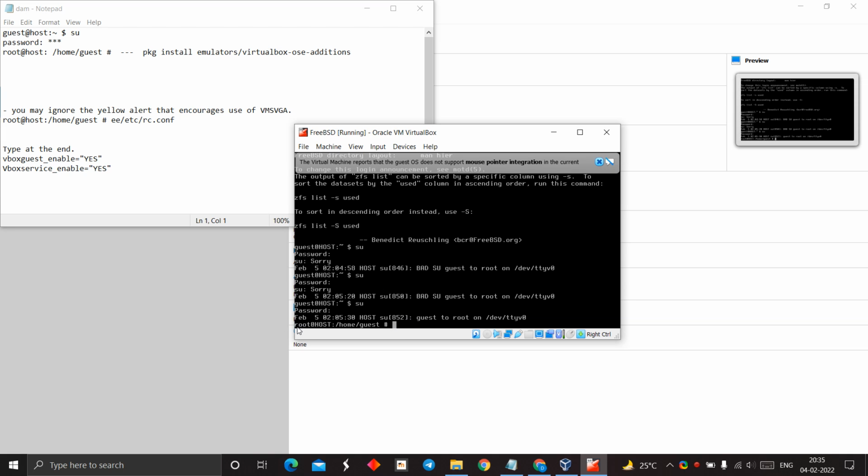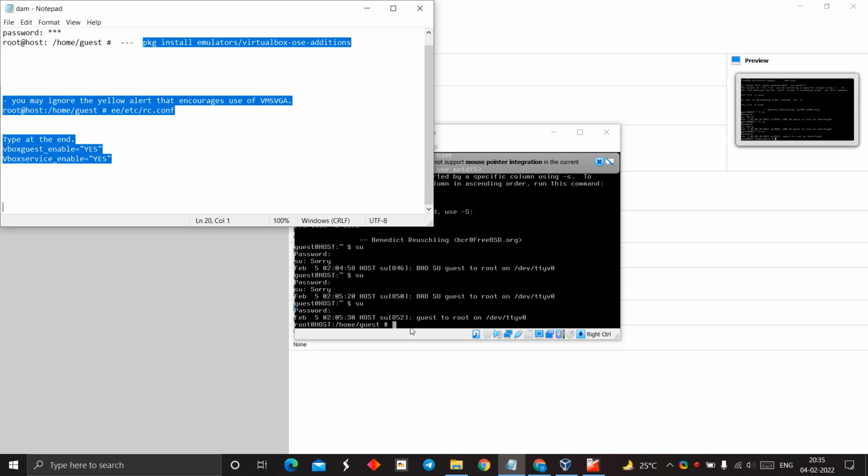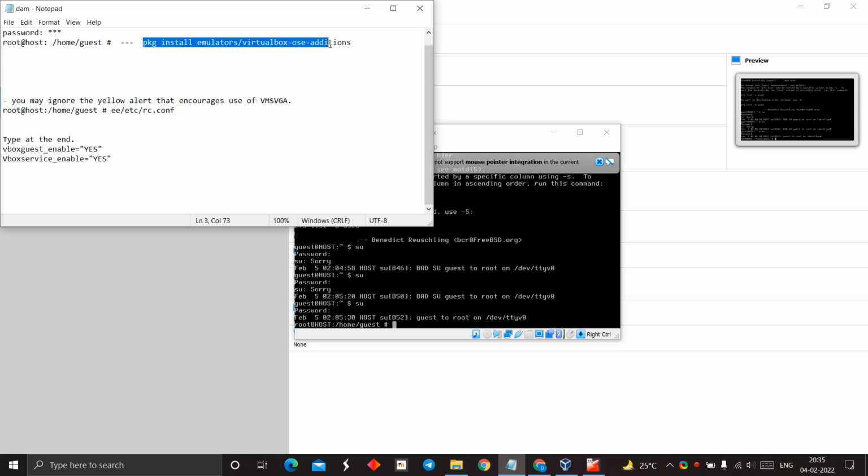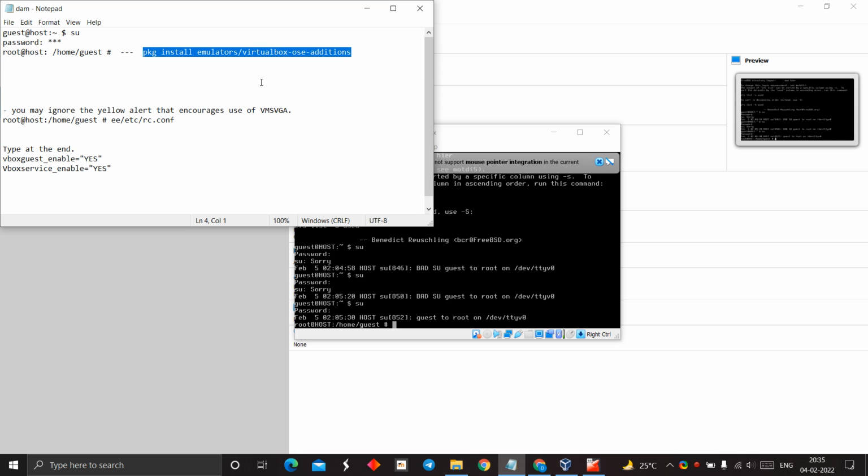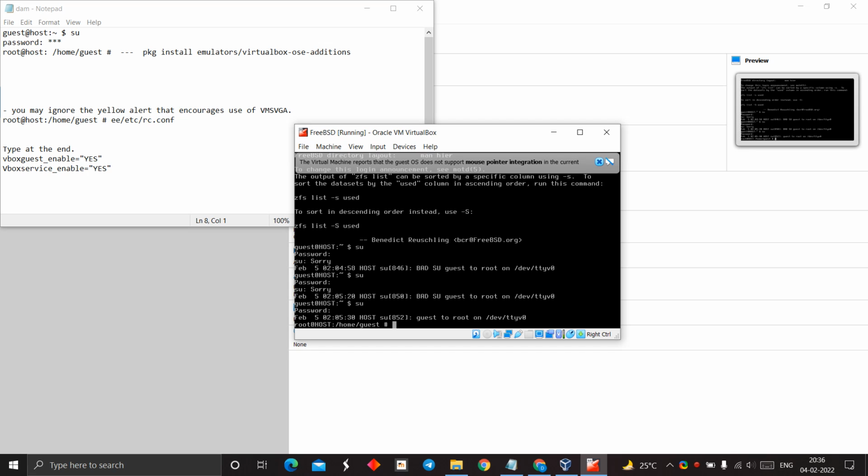After seeing root at host and then this directory, we have to type a command. Here the command you can see: pkg install emulators/virtualbox-ose-additions. Let me type that command here: pkg install emulators/virtualbox-ose-additions. Let me check that command again whether it is correct or not. Emulators virtualbox, yeah, it is correct. Then press enter.